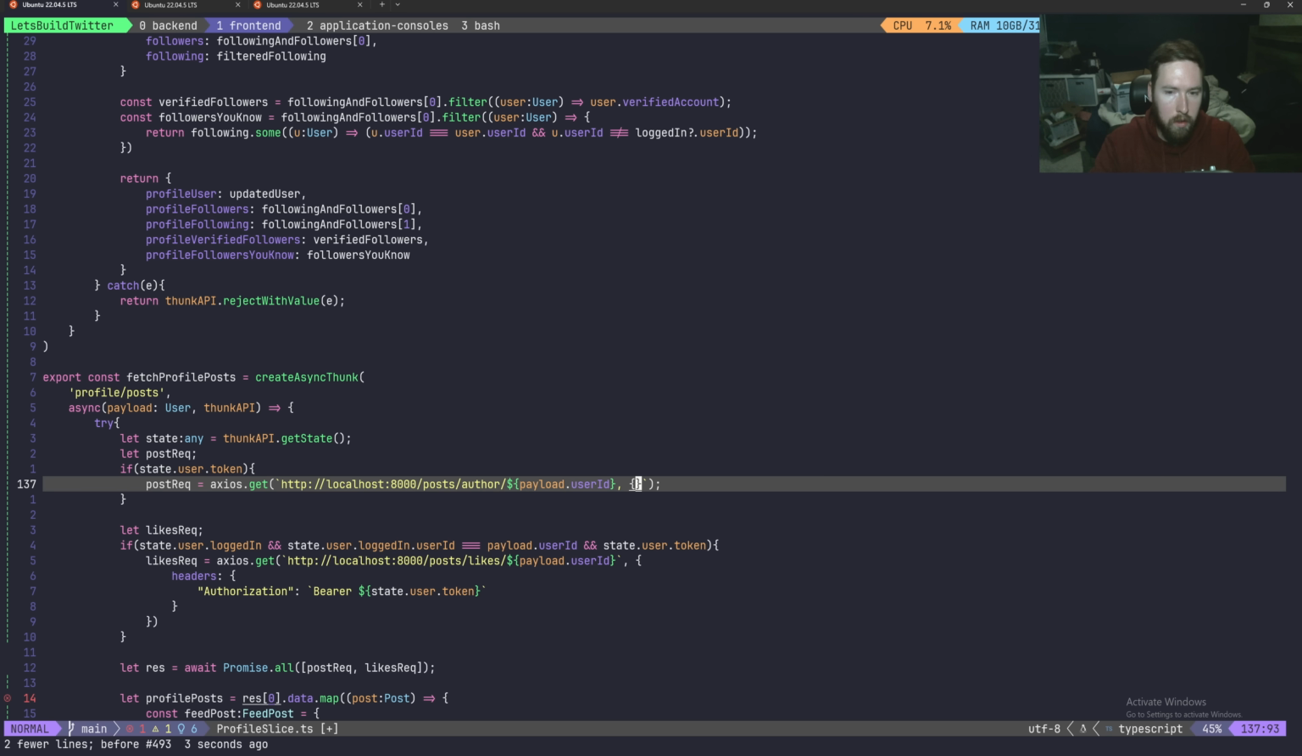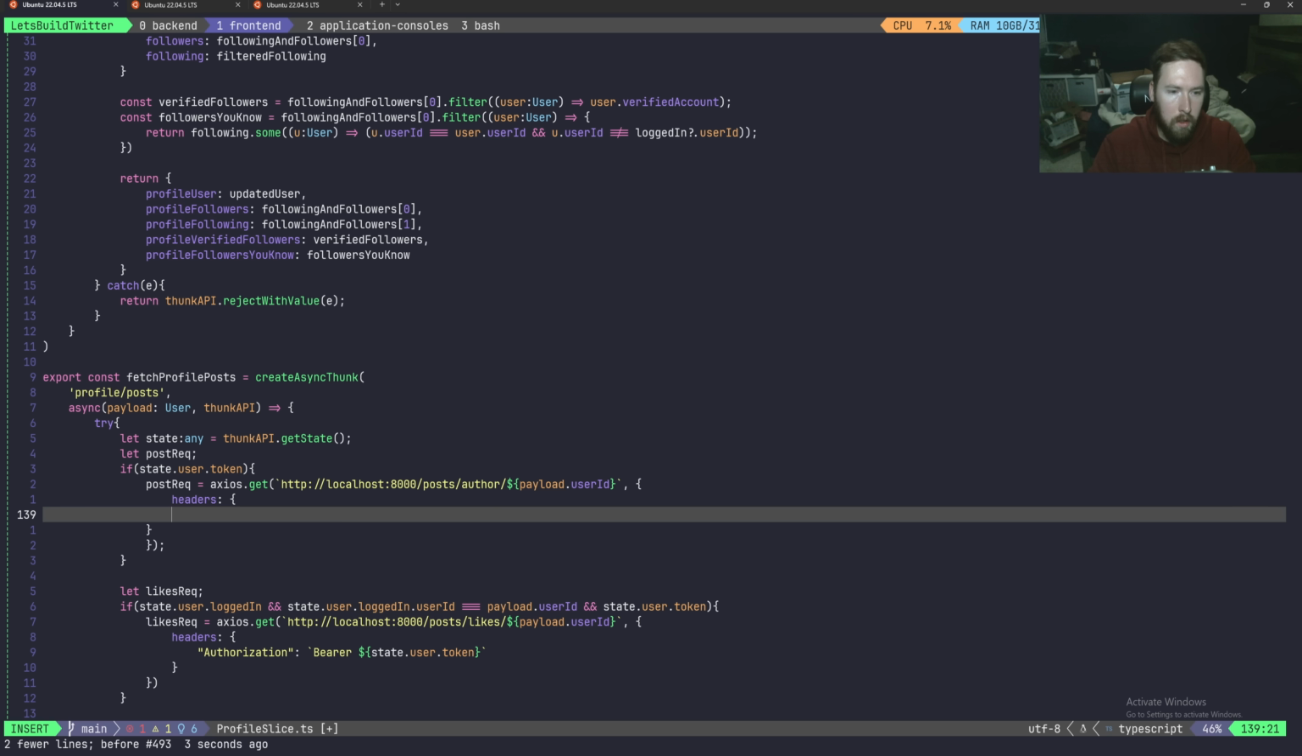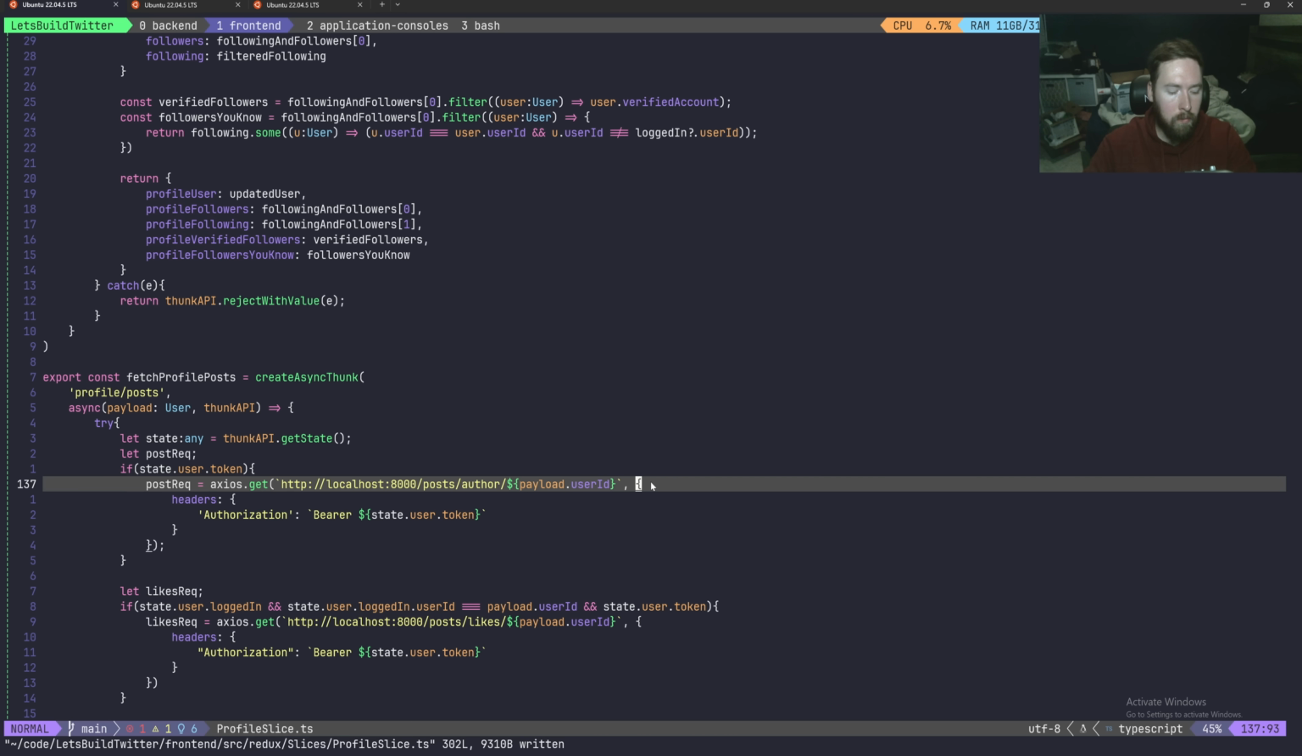And I did this wrong. Let me make sure I put this in the right spot. Here we go. Set up our headers. And then this will be authorization. So authorization colon, and then this will be backticks, Bearer, and then $, curly brace, state.user.token. Just got to make sure that we actually have a token, we're logged in. Okay, let's give it one more shot at loading that up.